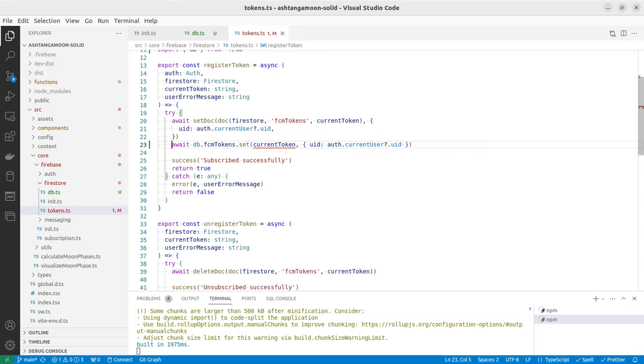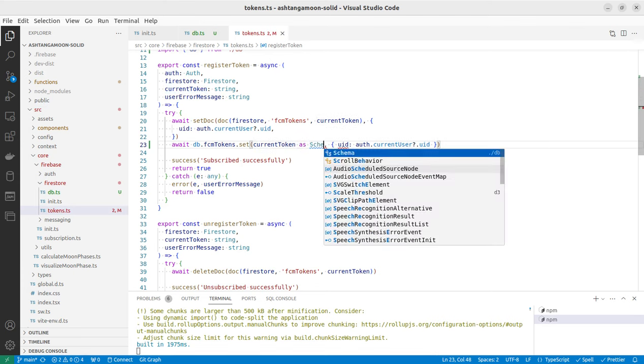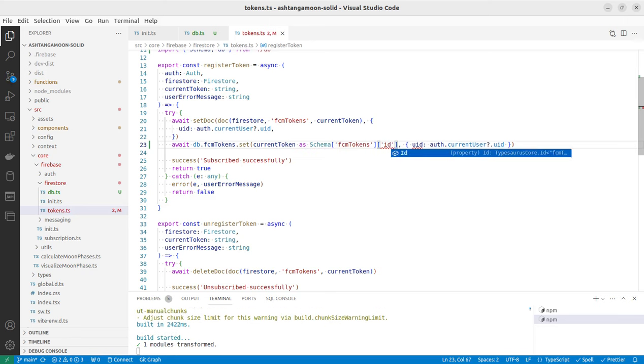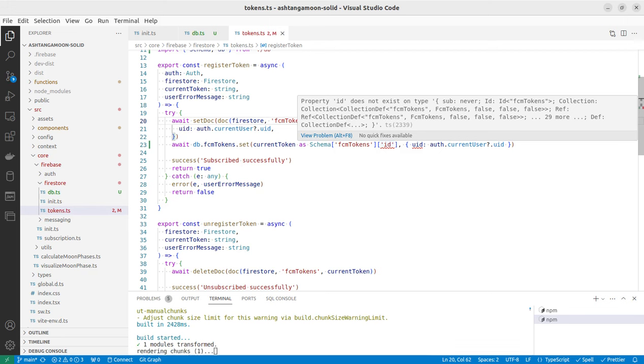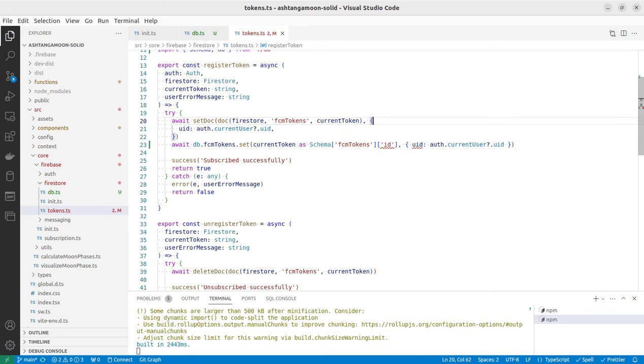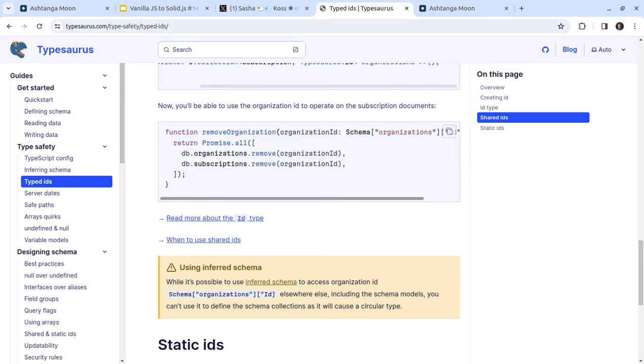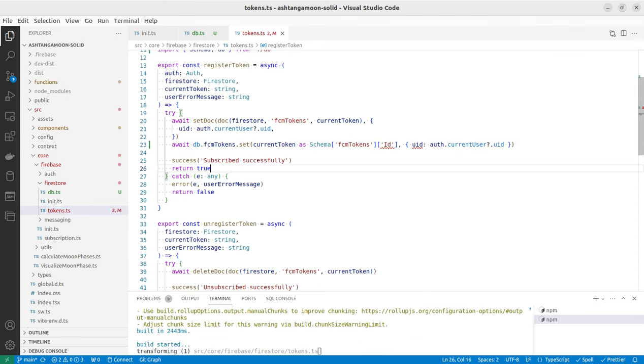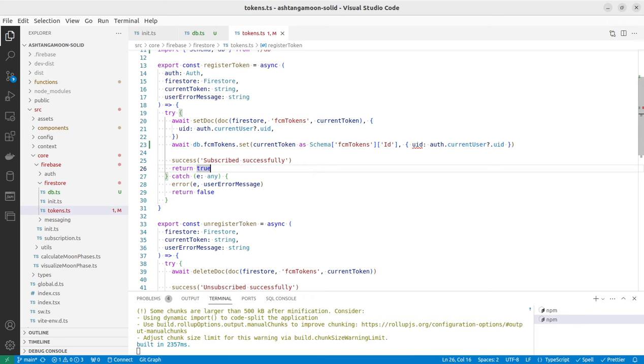Yeah, let me check. If I just do it this strange way, schema, FCM tokens and ID, what would happen? Actually, it doesn't exist. Of course it doesn't. Schema, organization, ID, because yeah, I need to use ID. Camel case, yeah, it should work. UID: string undefined is not assignable to type string. Of course it's not. Okay, if I change it.